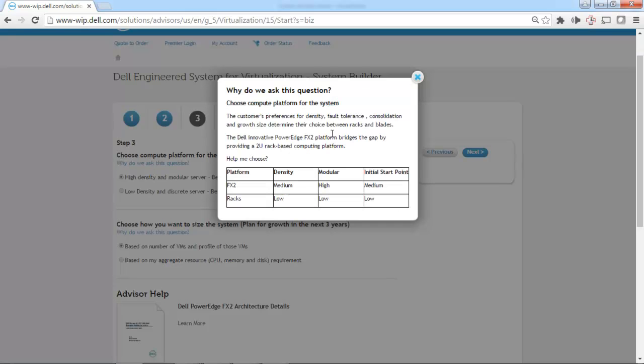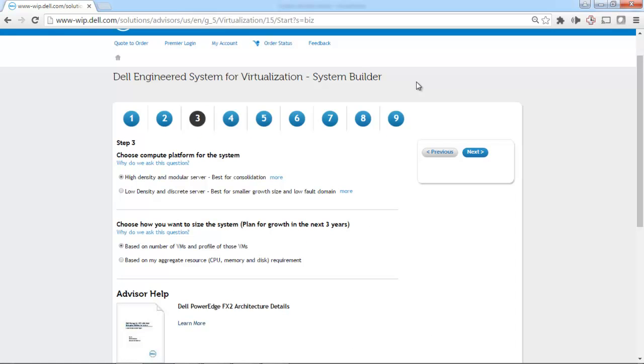Now, again, if I have questions, I can always go and click on Help Me Choose to get some heuristics. What kind of questions do I ask the customer to decide what is best? As you would see throughout the System Builder experience, every choice is defaulted in terms of what Dell thinks is the best recommendation for the customer. Again, density, and we think PowerEdge FX2 is a great bridge between a rack server-based platform and a traditional blade architecture. It really provides the best balance between those two platforms, and hence we have defaulted to a high density and a modular server like the FX2 platform.